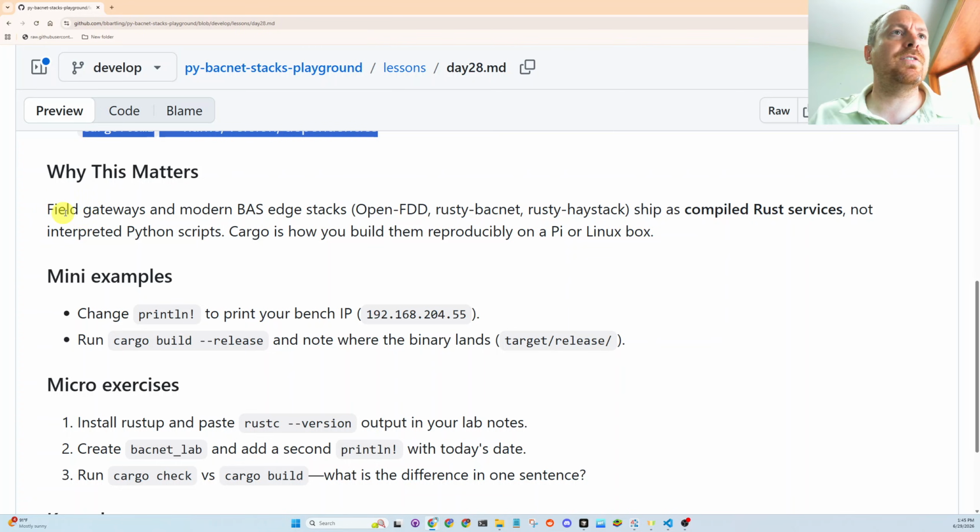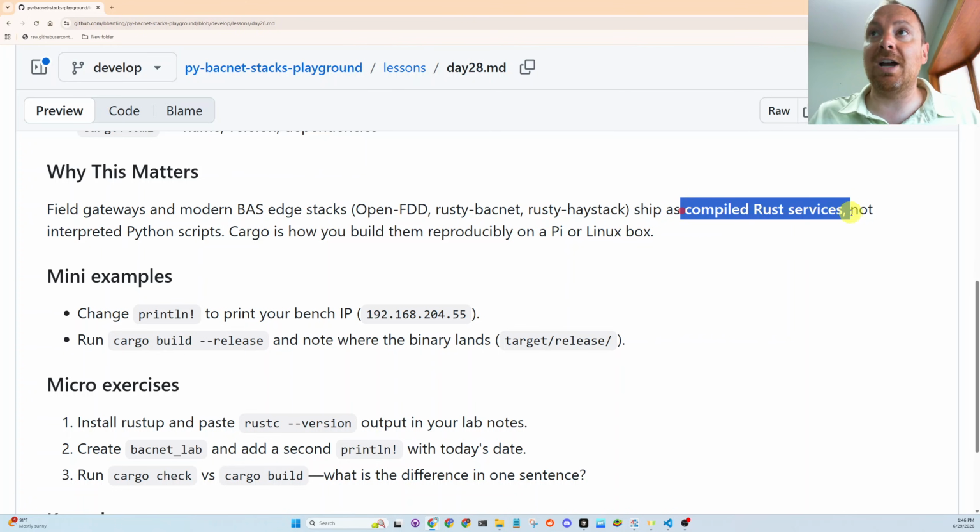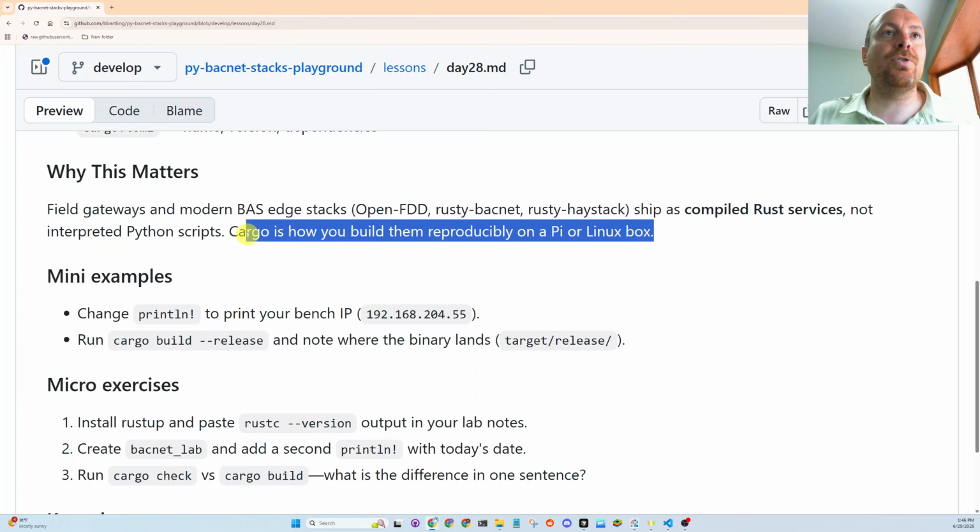Okay, why this matters. Field gateways, modern edge stacks, Open-FDD, Rusty BACnet, Rusty Haystack ship compiled Rust services, not interpreted Python scripts. Python is a scripting language. It's interpreted, whereas Rust is compiled. It compiles into a binary, a .exe if you're on Windows, and you ship that. When a Python project ships, you just ship files, and it compiles at runtime. And then cargo is how you build them.